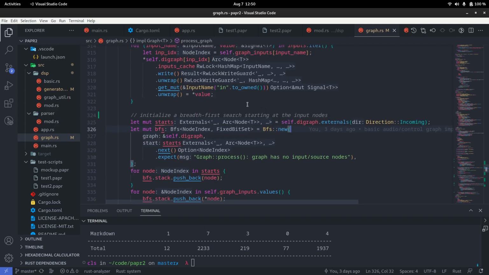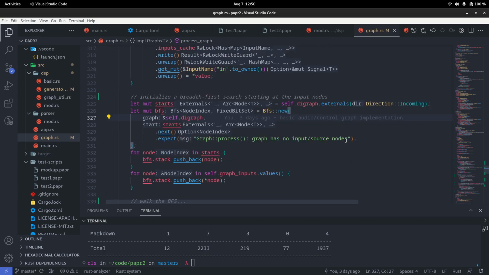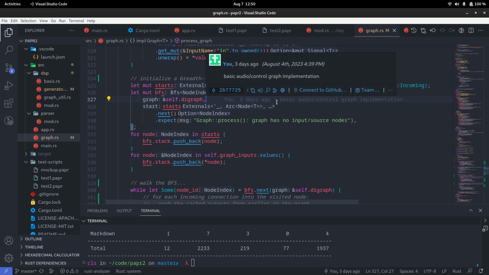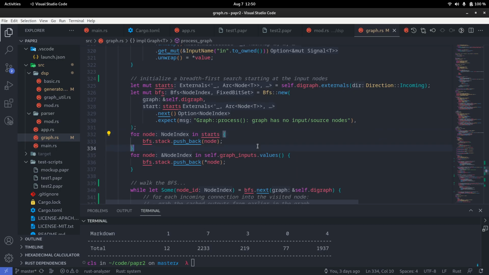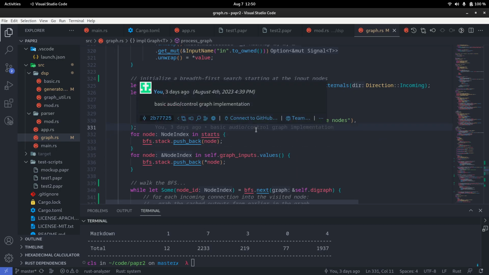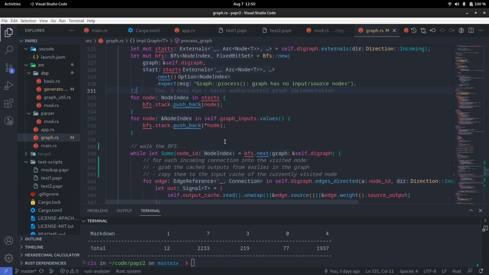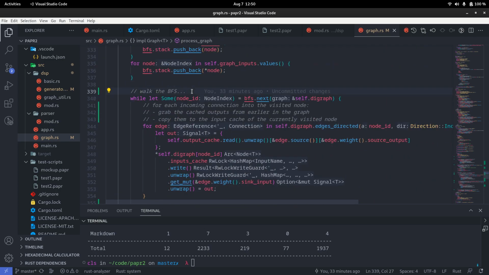So anyway, we start at the input nodes, the nodes that we've marked as input, and also the nodes that just have no inputs into them. Sorry if you can hear my dog. We push those onto the stack of nodes that we're going to visit. And then we walk the breadth first search for every node in this graph in the order of source to output, input to output.